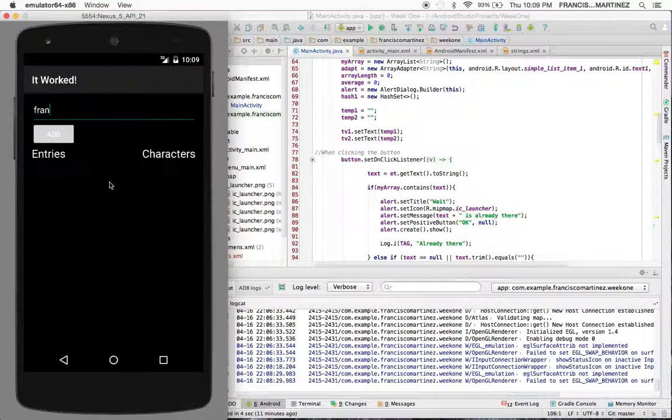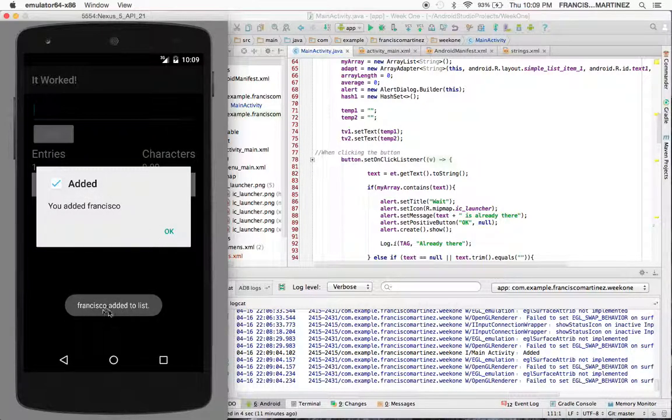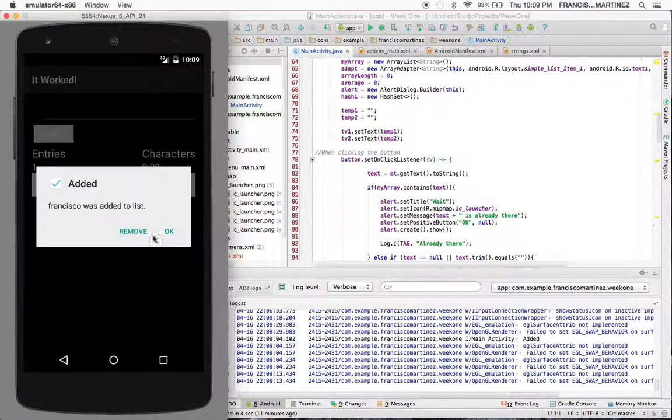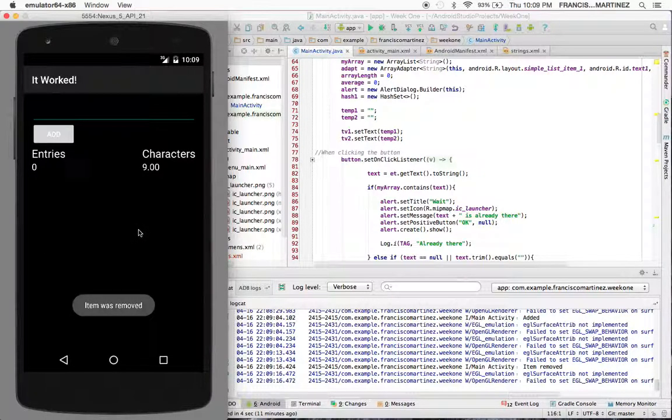So a quick demo of the app. As you can see the toast shows up, and then when they select it, which is where the alert view shows up to remove it, there you go, it'll remove it. And yeah, as you can see, the toast was there too.